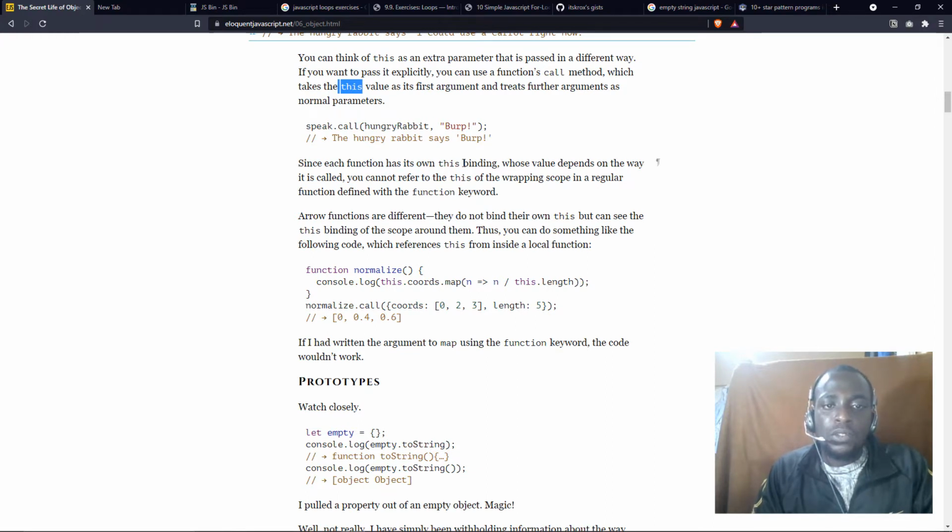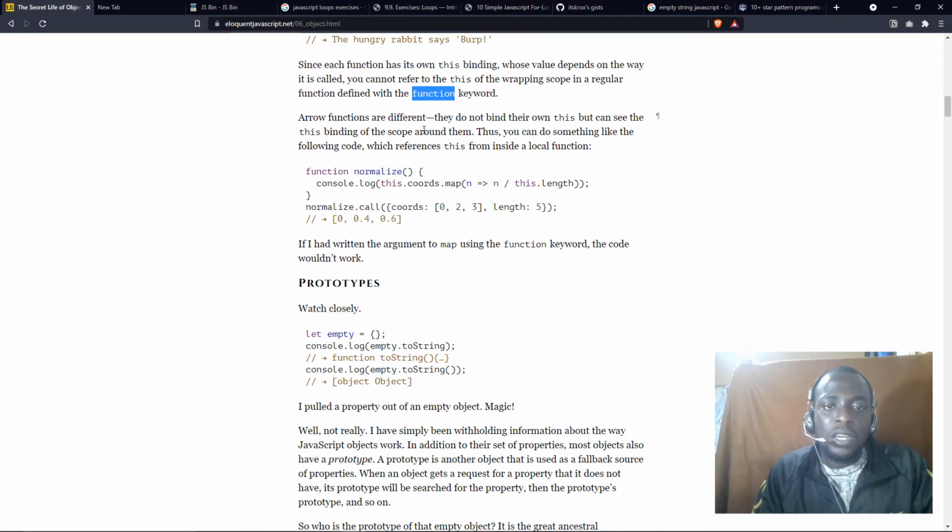Since each function has its own this binding, whose value depends on the way it is called, you cannot refer to the this of the wrapping scope in a regular function defined with the function keyword. Okay? Arrow functions are different. They do not bind their own this, but can see the this binding of the scope around them. Thus, you can do something like the following code, which references the this from inside a local function.